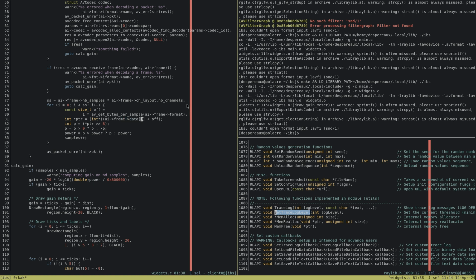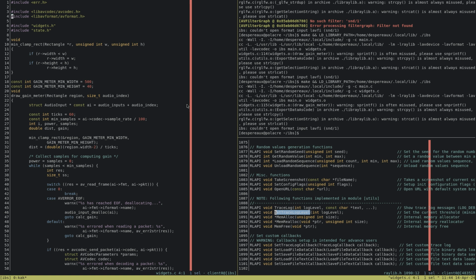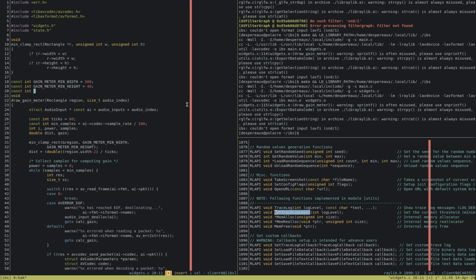Yeah, I mean, this is good enough for my use, but here we go. Here's some hard-coded stuff. All right. I guess we want the height of the meter. const int. I guess this stuff doesn't need to be exposed because this is like internal to the gain meter. Whereas these two should be exposed elsewhere because they're the size of the widget as a whole.